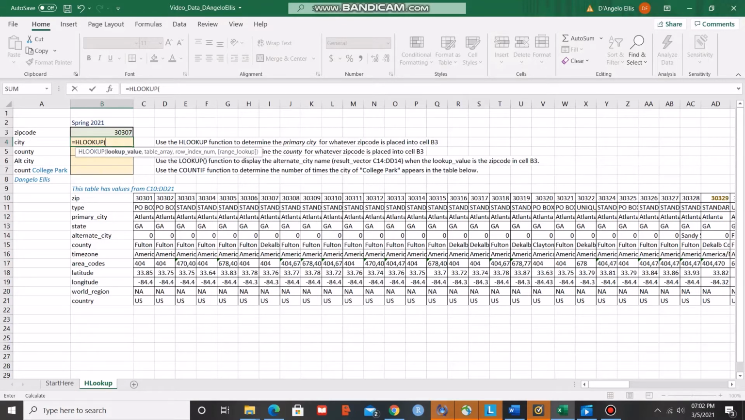And we're going to find our lookup value first. Our lookup value is going to be our zip code. So our zip code is placed in cell B3, so we're going to go ahead and type B3. After that, you can put a comma. We'll be looking for our table array next. So our table array is going to be our full range of data down here in the table.